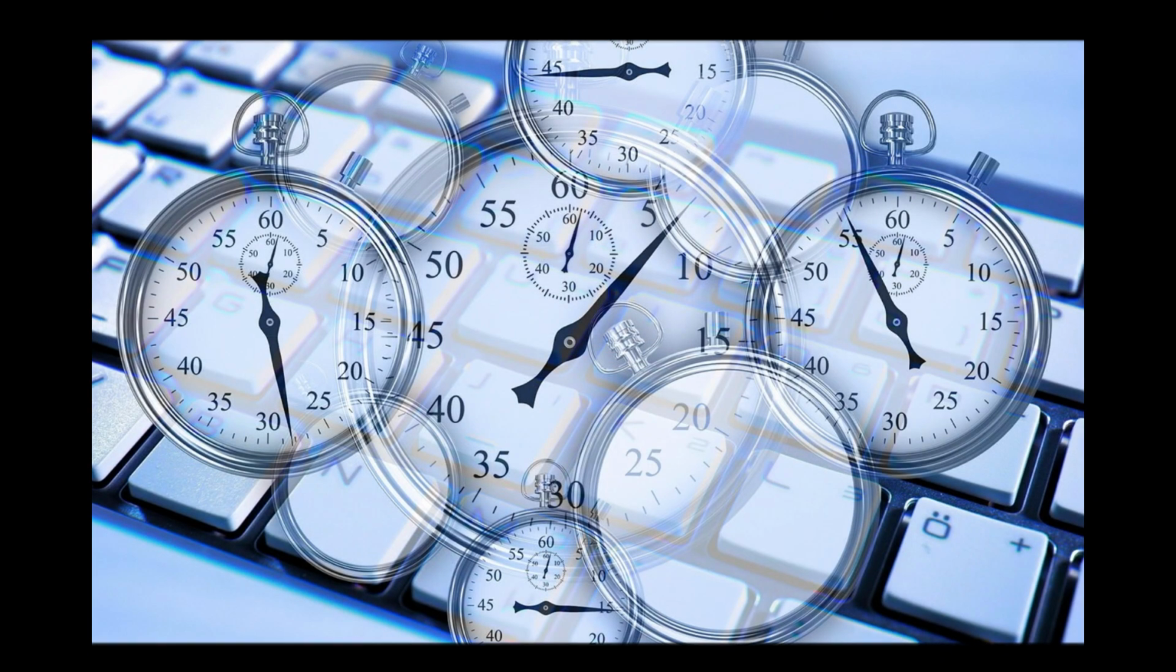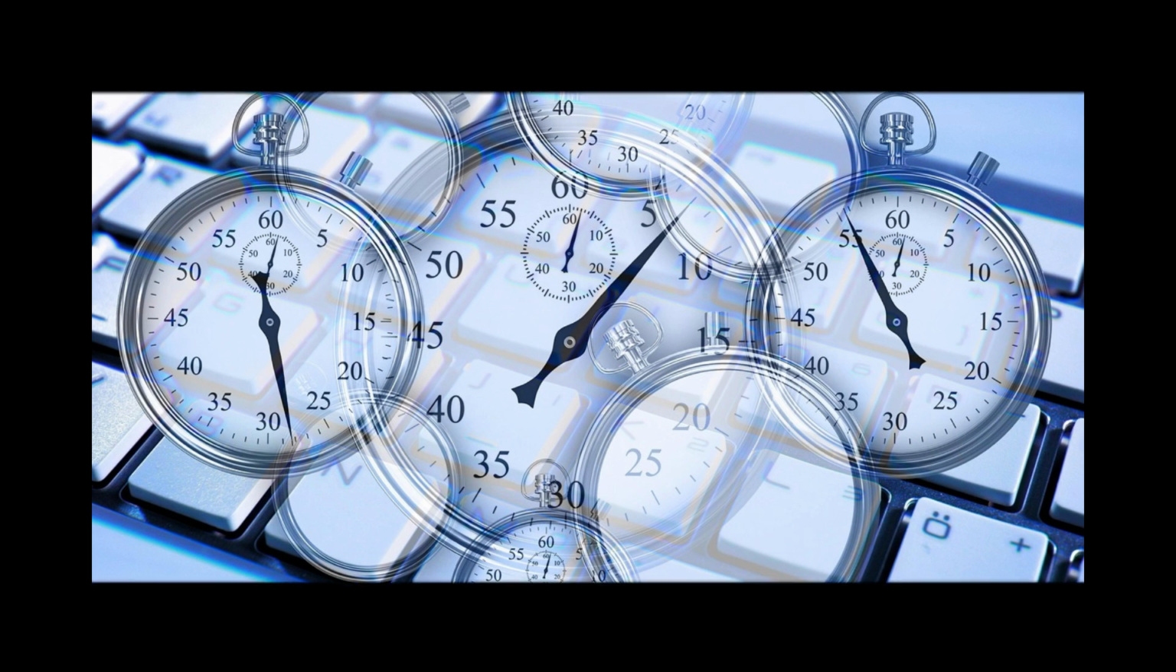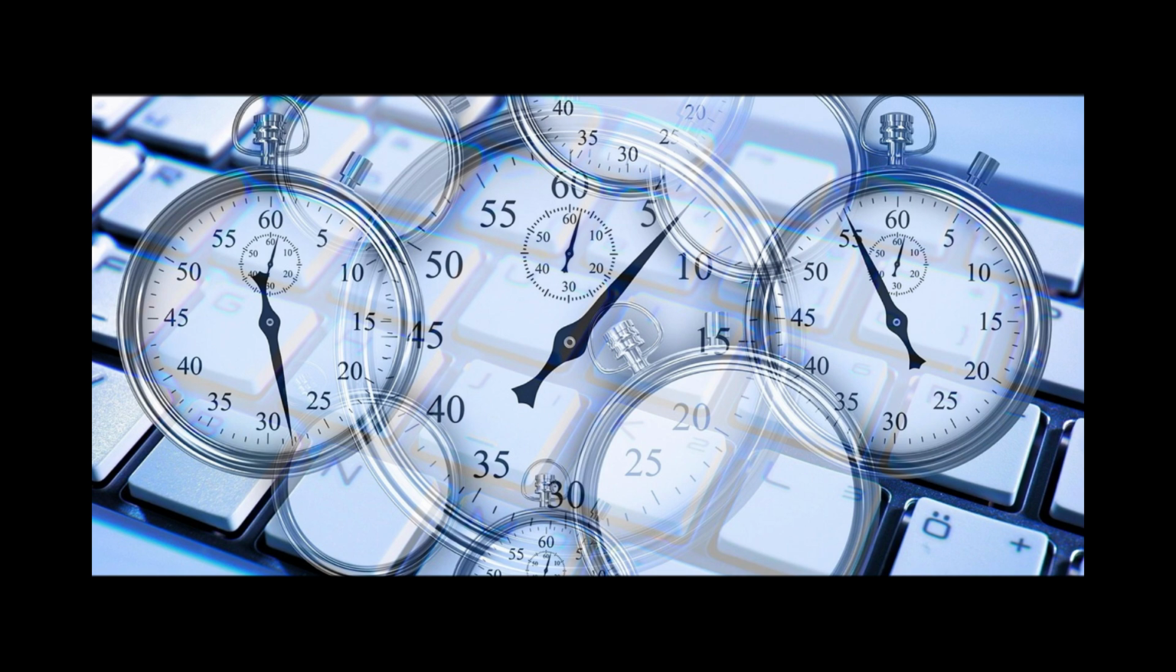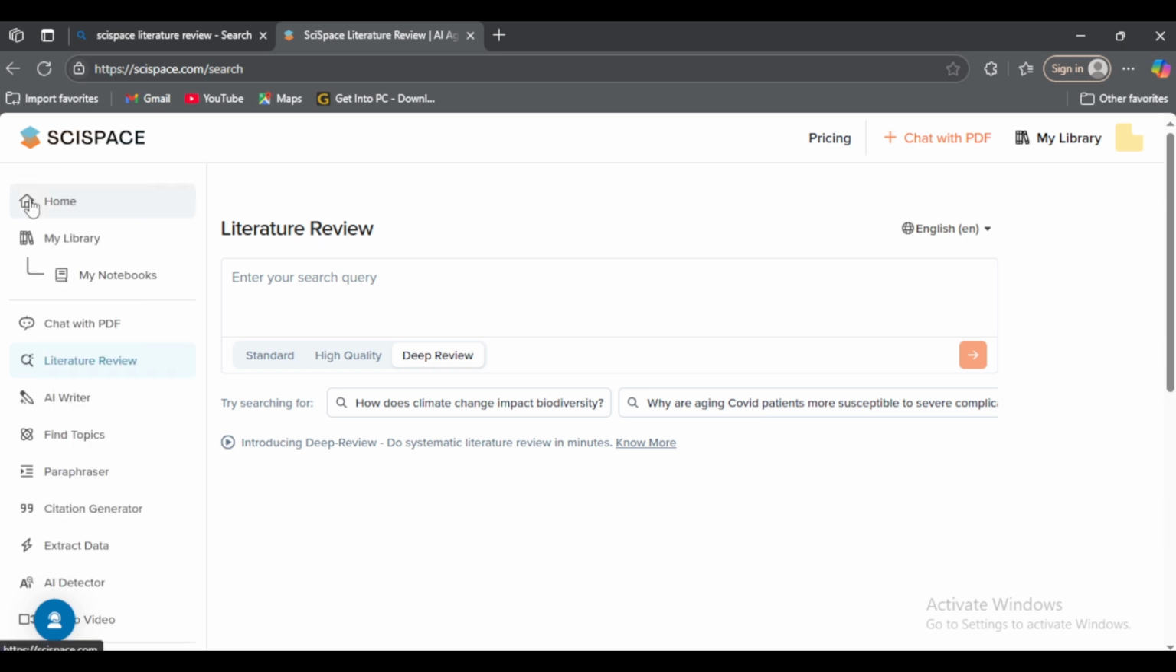SciSpace is built to help researchers navigate the vast and often overwhelming sea of academic literature with precision. At the core of its offering is a massive database of hundreds of millions of research papers and a set of tools designed to help users uncover meaningful insights and connections between studies.